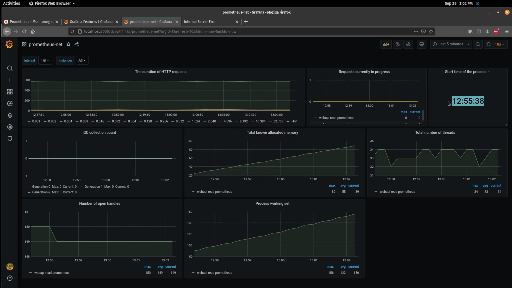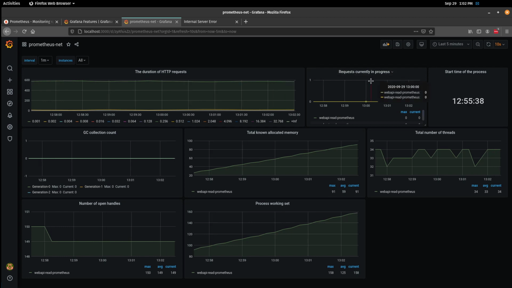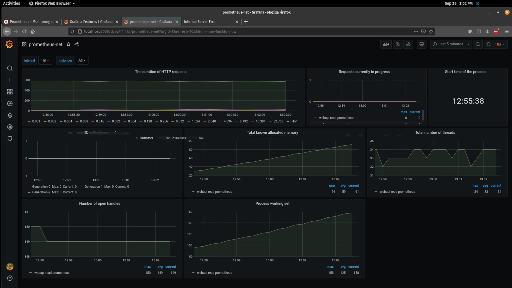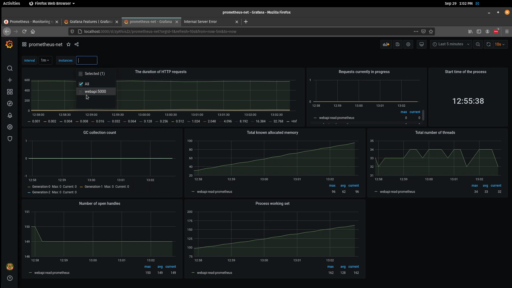I can see the start time of the API. This number is currently not being set by ASP.NET Core, but that's because it's not supported right now. I can see the number of threads that's used. I can see the allocated memory of my API. So it's a lot of good numbers to know for my API. If I had more APIs, I could start saying I only want to see this one, but in this example I only have one.